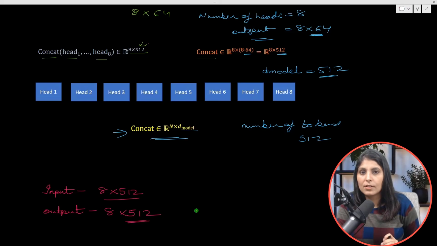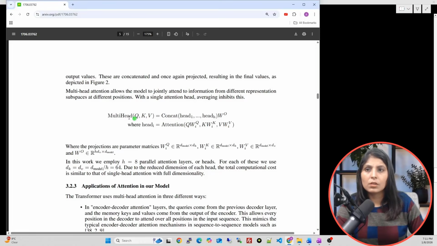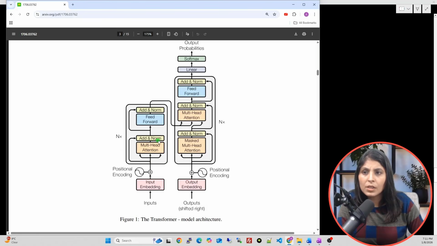Why? Let's discuss that part now. In the transformer encoder, after multi-head attention, we use layer normalization. Let me open the paper and show you first. See, after multi-head attention, we use Add and Norm. Add means element-wise addition, and then normalization. So the output of multi-head attention will be added with the input of the encoder, and the size of the input of the encoder is 8 into 512. And if the size of the multi-head attention output is something different, let's say 8 into 2046 or 8 into 315, whatever, then what will happen?